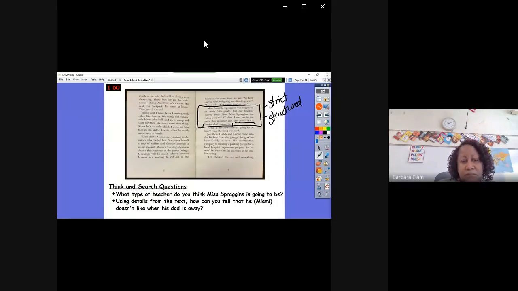Now, the next question is saying, using details from the text, how can you tell that he doesn't like when his dad is away? Talks about dad down here, right here, talks about that. It says, it's good to have daddy in town. His construction company is building a parking garage for a local hospital expansion. He won't be away this fall like he was last spring.